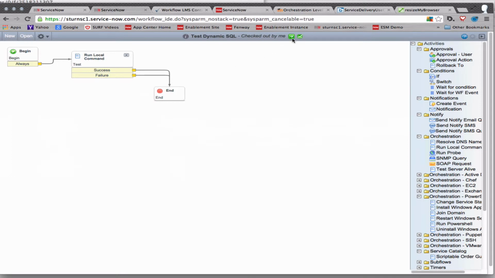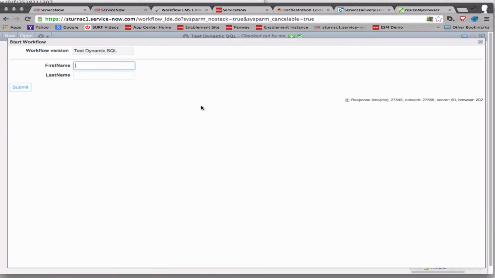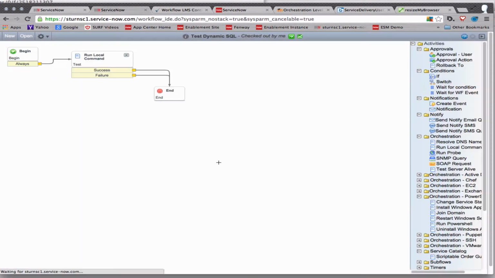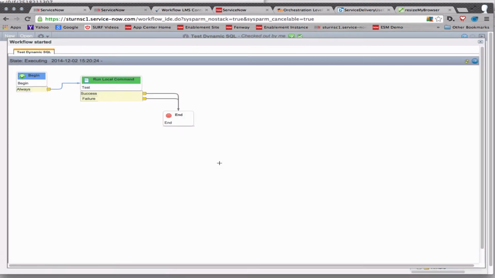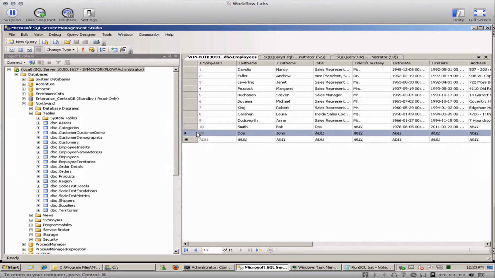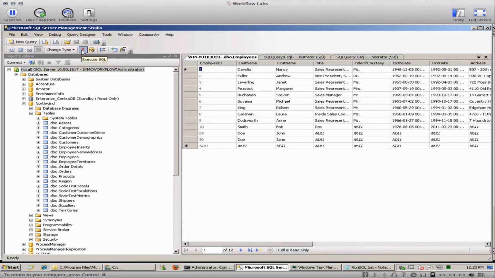If I were to invoke it again, Jane Doe, and submit, we'll switch back over to our VM and refresh. It may take a few seconds. So the way the MID Server works is it's on a timer and it goes and pulls commands from ServiceNow on an interval of, I think, 15 seconds by default. So as you look here now, there's Jane Doe.